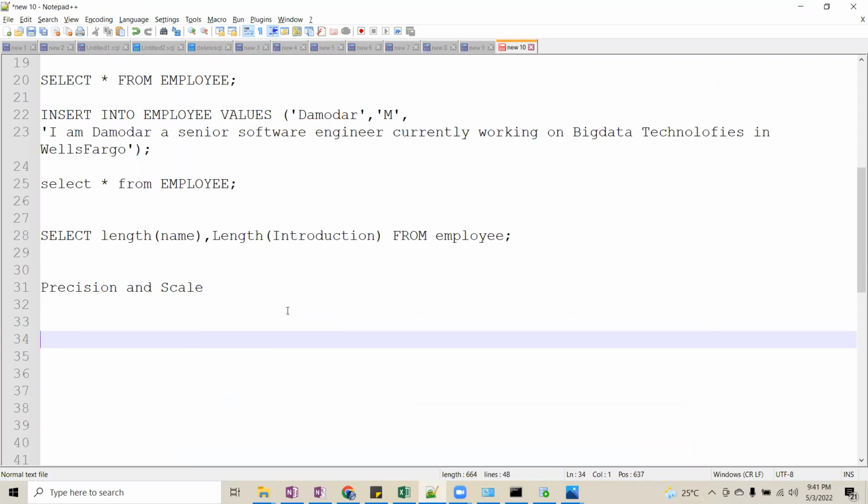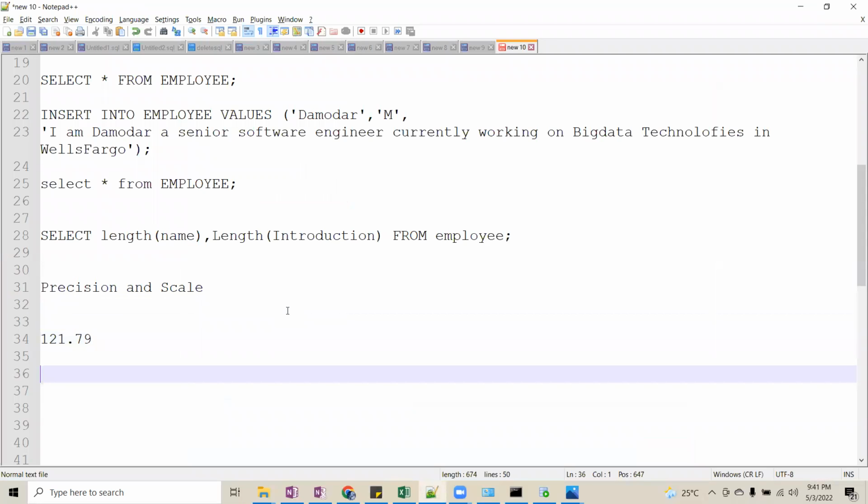You can correlate this with a number, comma 5, comma 2, for the value 121.79. Here I have explained multiple scenarios for 121.79. If I give NUMBER(5,2), precision minus scale is 3, right? When I do 5 minus 2, it is 3. So the scale is enough, and the precision is also enough. So it will not throw an error.